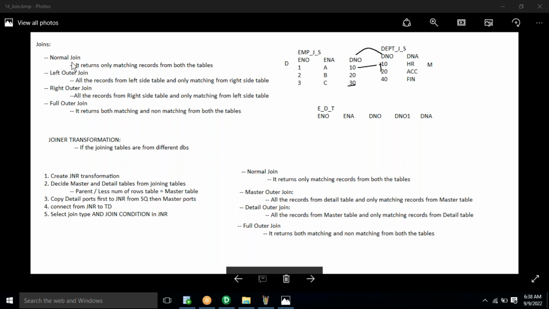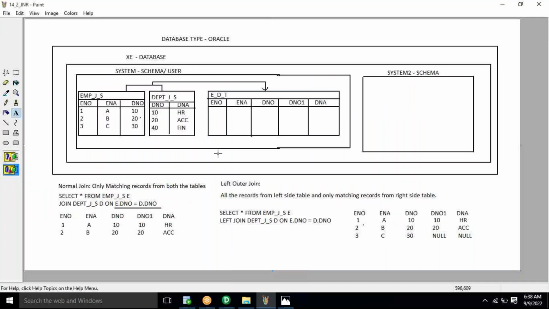Okay, so first normal join. What is meant by normal join? Normal join means it returns only matching records from both the tables. That is a normal join. Here I will show you what it means. Now we know the database structure, right? First the database type will be there, under that we will have the database, under that the schema, and under that we will be creating the tables.